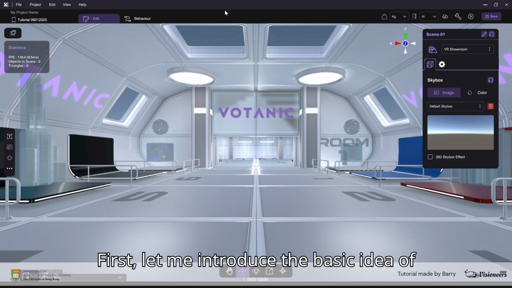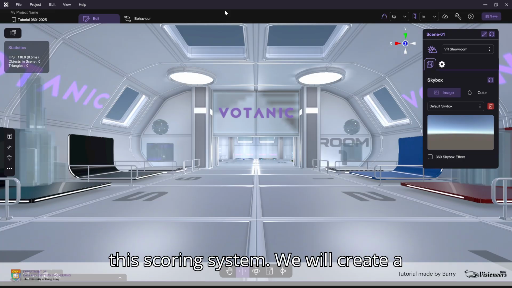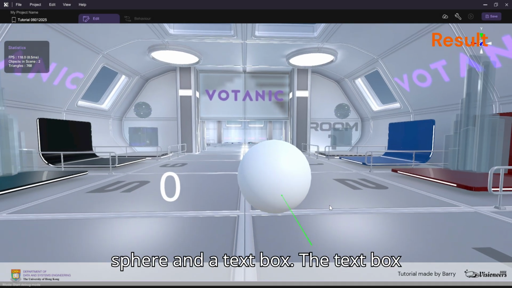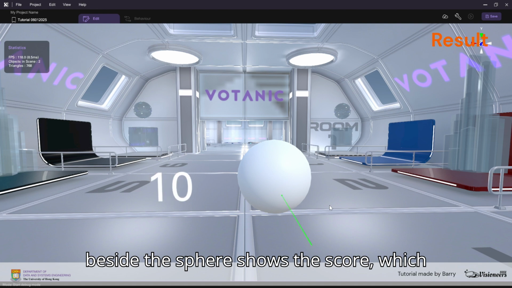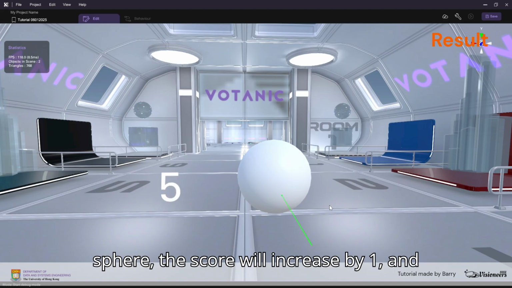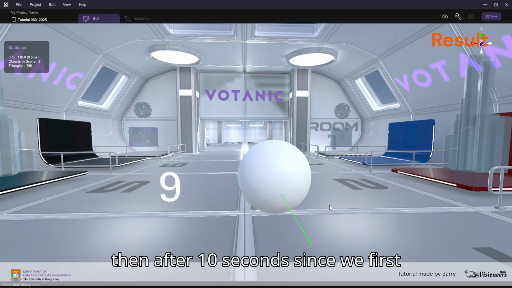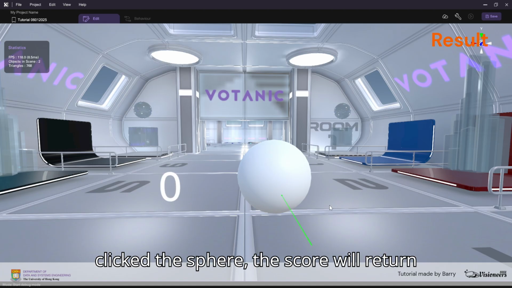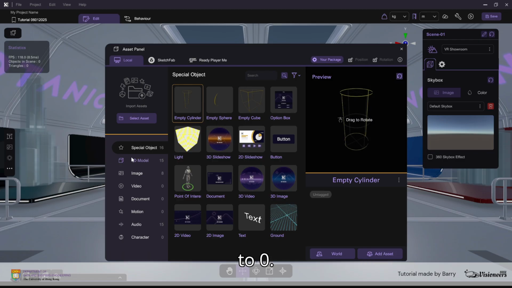First, let me introduce the basic idea of this scoring system. We will create a sphere and a text box. The text box beside the sphere shows the score, which is originally 0. Every time we click the sphere, the score will increase by 1, and then after 10 seconds since we first clicked the sphere, the score will return to 0.